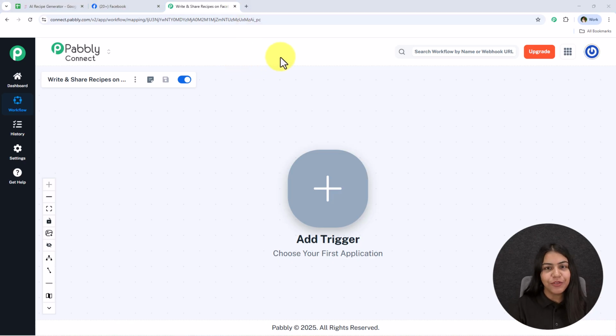So to create this, I've opened the workflow builder of Pabbly Connect, and if you are an existing user like me, directly log in inside Pabbly Connect and open your workflow builder. But if you are a new user, you're going to get the Pabbly Connect landing page URL in the description box below. So go on that URL, and in the top right corner, you're going to see the option of sign up for free. So click on sign up for free, and you're going to get 100 free hours every month to explore Pabbly Connect. Then log in inside Pabbly Connect, open your workflow builder and follow me.